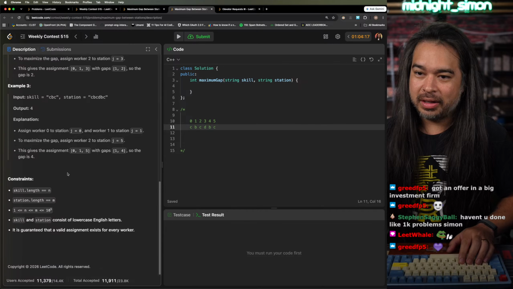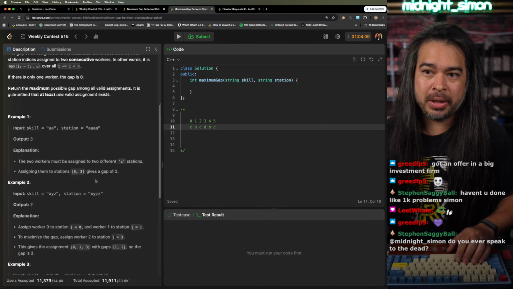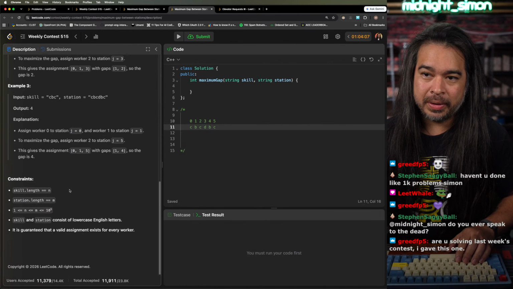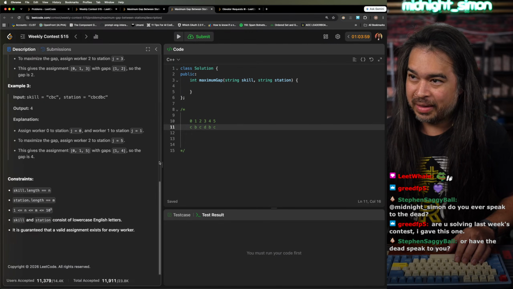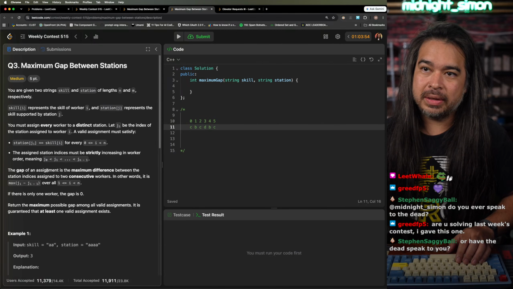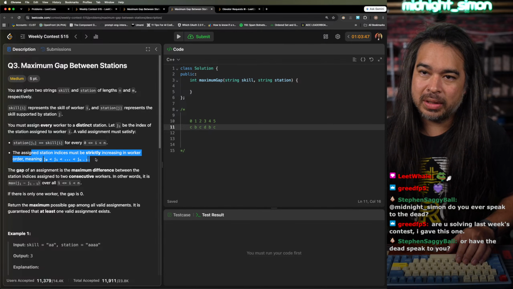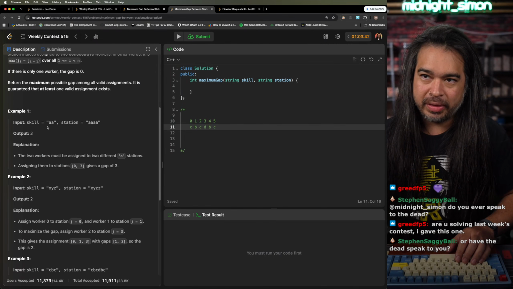Wait. I don't even know how to solve this problem, man. I see what it's saying. We gotta pick like two things that are far apart. But how do I pick the right ones? 10 to the 5th choices. Is it like a take it or leave it? Oh wait, they said also they have to be strictly increasing. Is it just take it or leave it, man? Let me think about that.